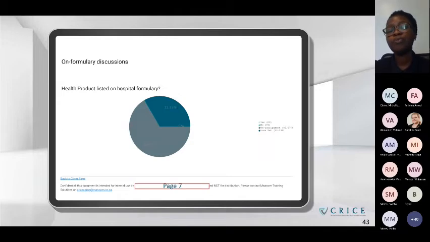This would then be followed by the answers that the CRs had given to the checkout survey questions. So the first one being on formulary discussion, we can see that most of the reps have answered and said the products discussed during their visits were actually on consignment.